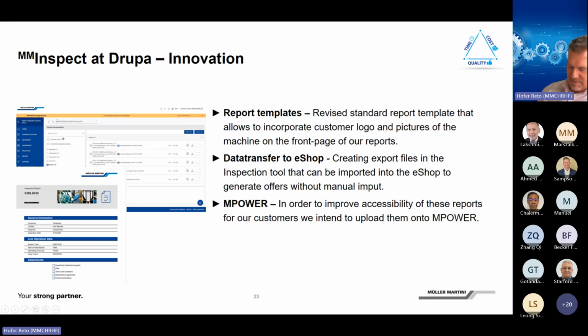So if you include spare parts into the inspection tool for each of the checkpoints, on one hand the spare parts can be displayed in the reports, but also a CSV file can be created with a format that can be imported into the eShop. Again, for me, a big advantage, so you don't have to do that job twice. Anything that you recommend to the customer, if he wants to purchase it, you can then easily import into the eShop via CSV file.